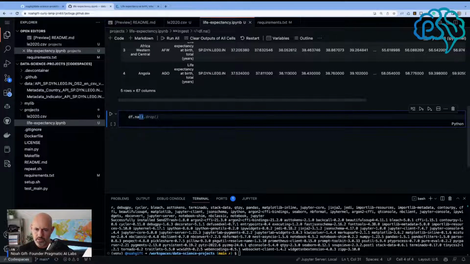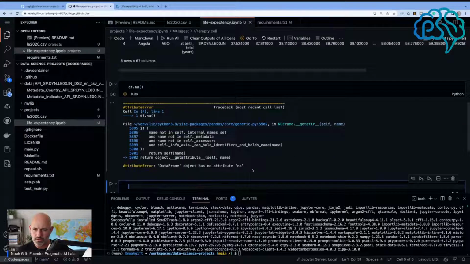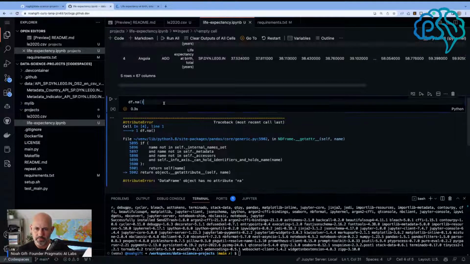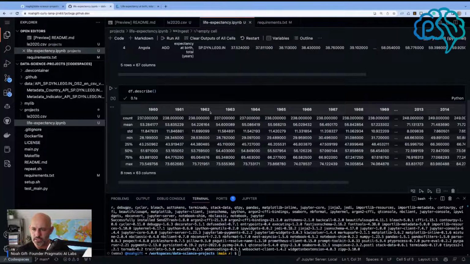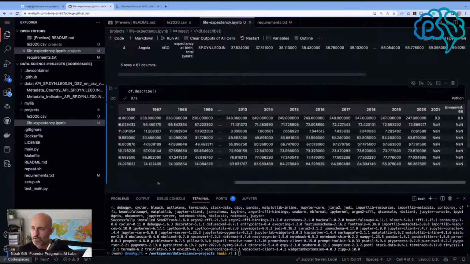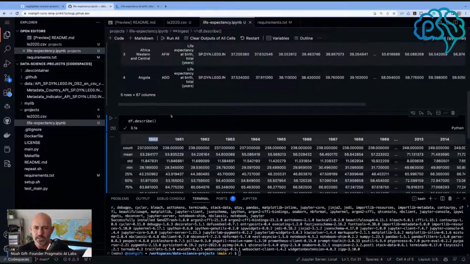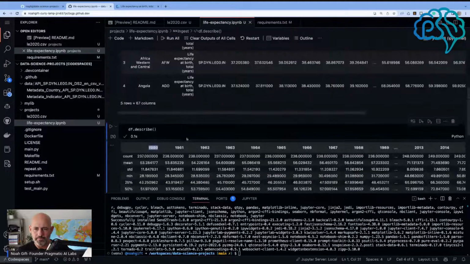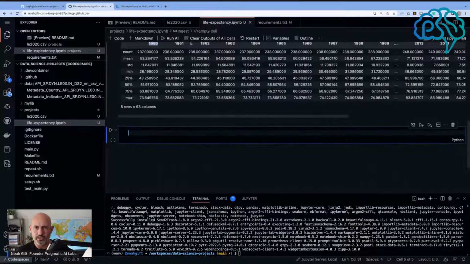Let's see if we have any. DataFrame has an attribute. I always forget this with pandas. Well, we can do a describe first. Let's do the descriptive statistics. So it goes from 1980 until 2021, which is pretty good actually. I do want to check to see if there's any missing values.